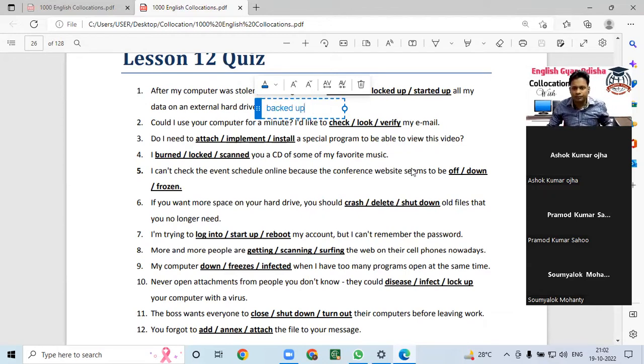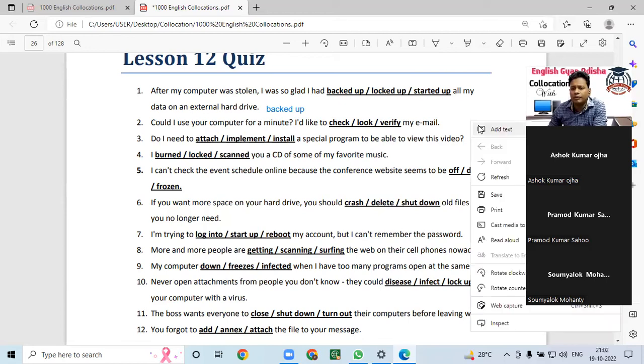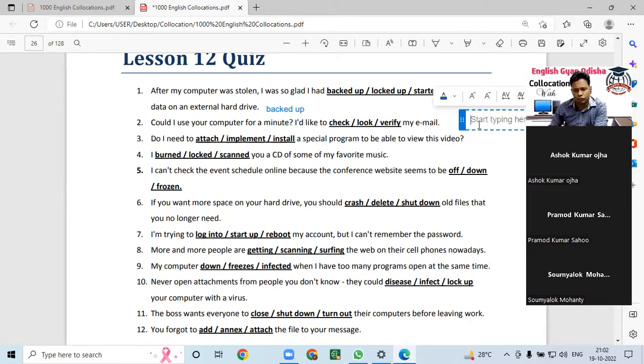Second one: could I use your computer for email? I would like to check, look or verify my email. Could I have a... Anybody? Check, check. Absolutely, check, sir. Okay, fine. Great, everybody please participate. Your involvement is required. Nothing is wrong, there is no problem. Check out the systems and tell.